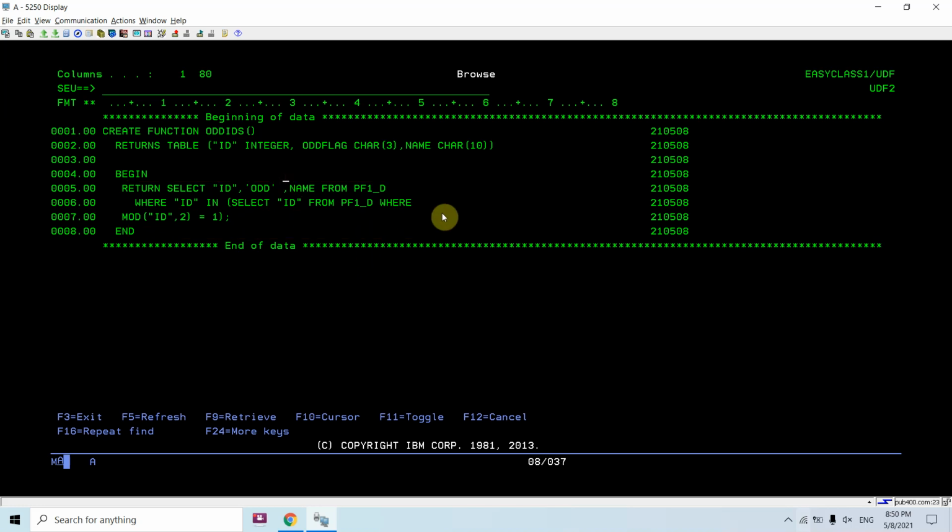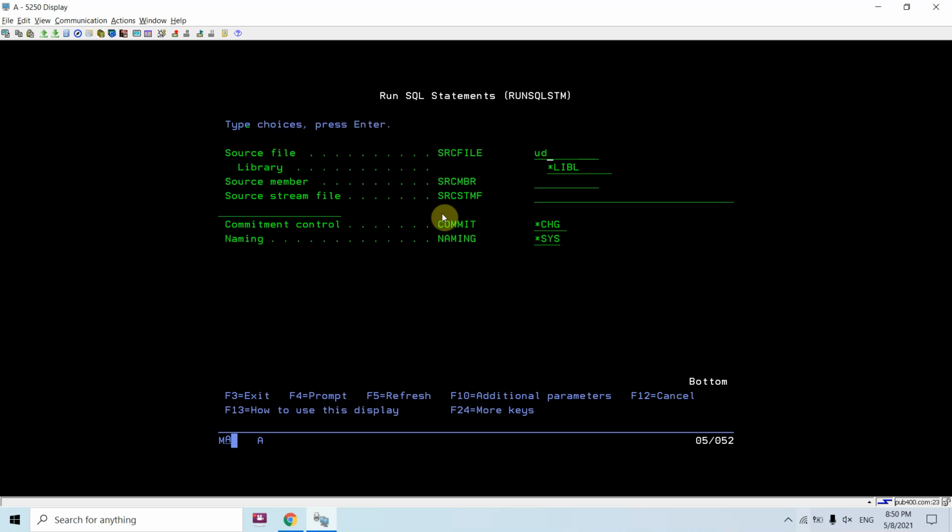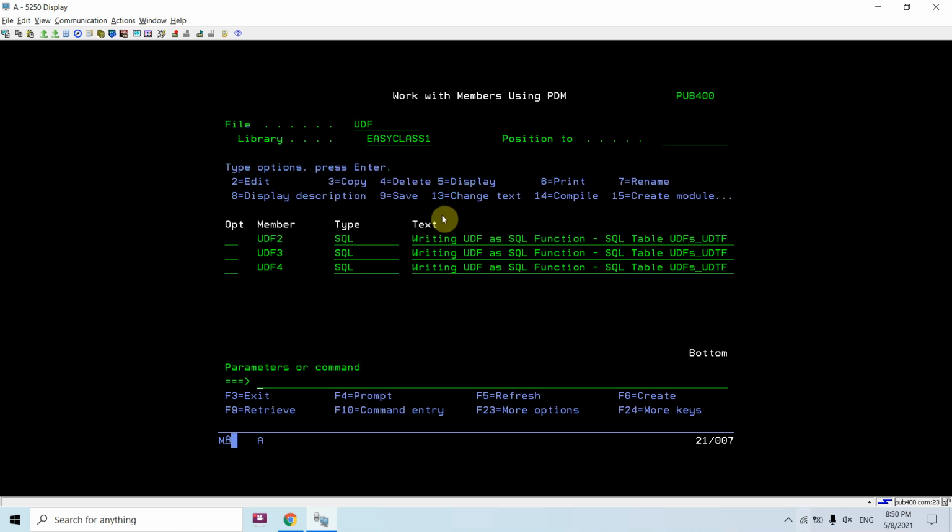Let me first compile or create this function. I can create this function using the RUNSQL statement command. This is the UDF source file, EZCLASS1 is the library and UDF2 is the source member. So this is now created.